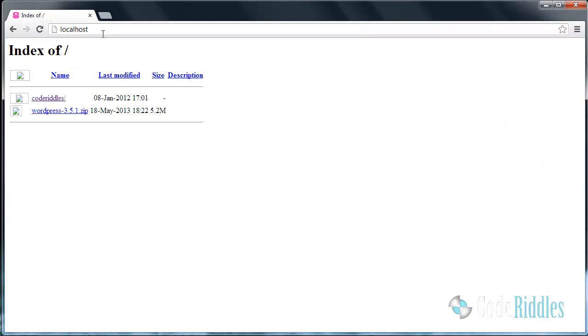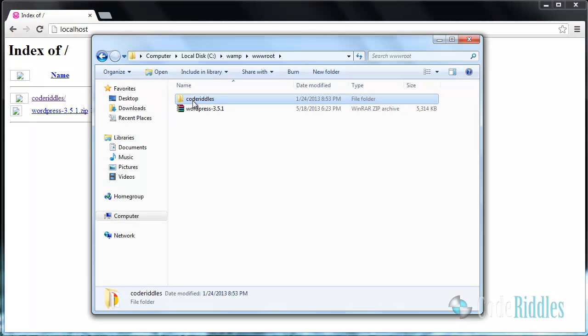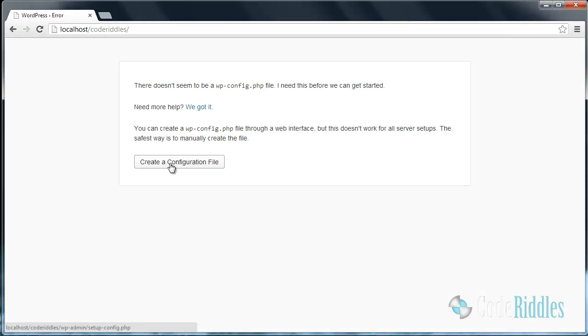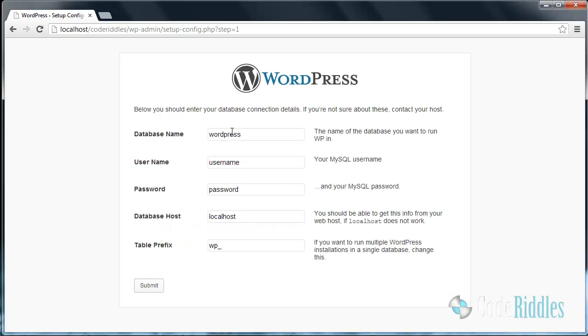So let's go to the localhost URL and click on Code Riddles, which is pointing to this Code Riddles folder. Click on Code Riddles and click on create a configuration file. Let's go and enter the name that you gave to your database in phpMyAdmin. You have to give it here, and root as my username for MySQL, and of course the MySQL password, which I don't have, so leave it blank. Database host is localhost, and table prefix is wp_.